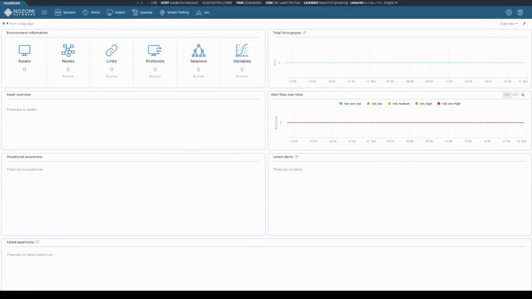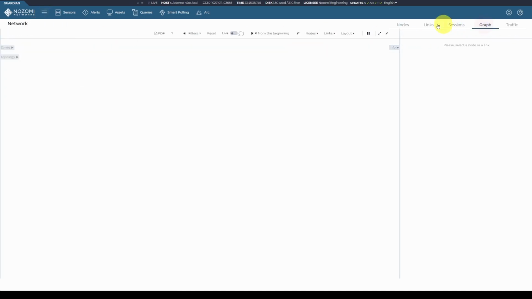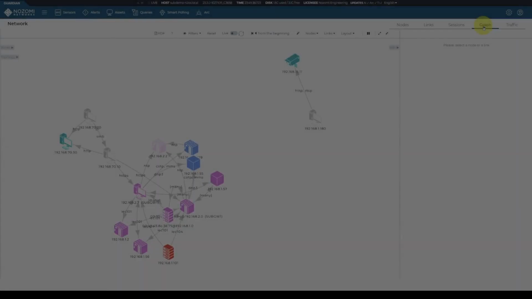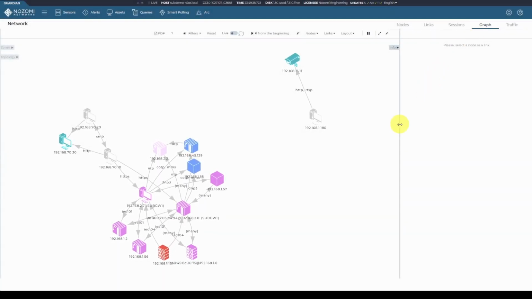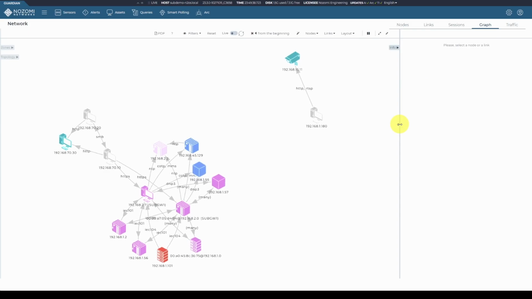We start here with the Guardian having been freshly installed into the network. There are no network nodes, links, or sessions showing, and our network graph is empty. When we connect the span port, the Guardian begins analyzing the traffic passively, and the data tables and graph begin populating. After some time, we have a well-established baseline of what normal operation looks like in our substation.